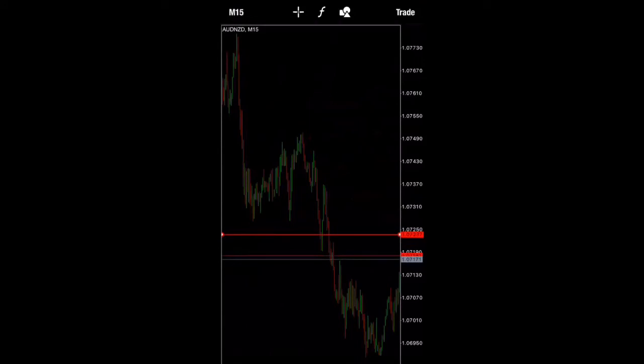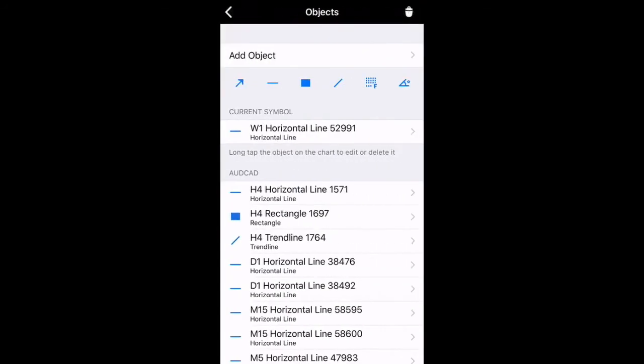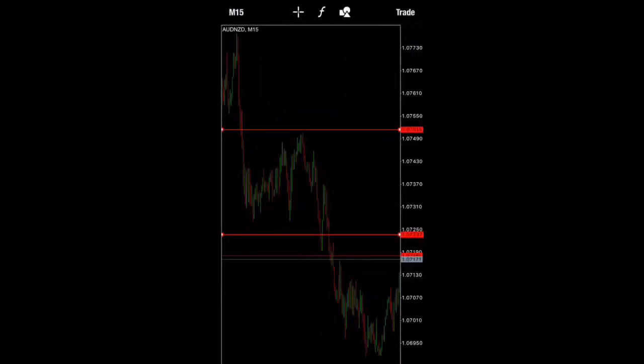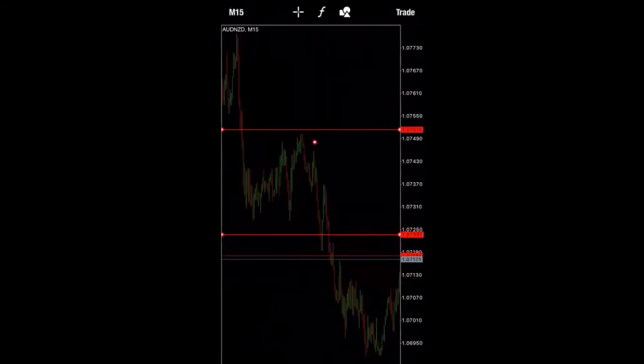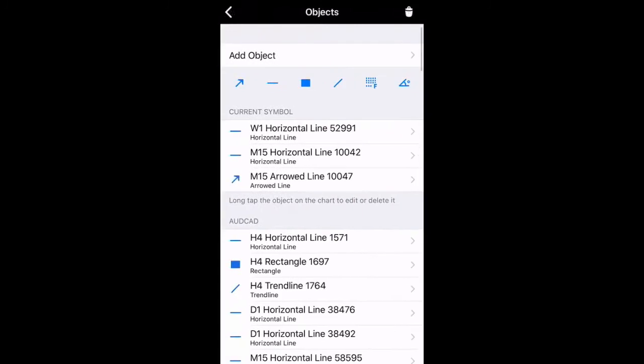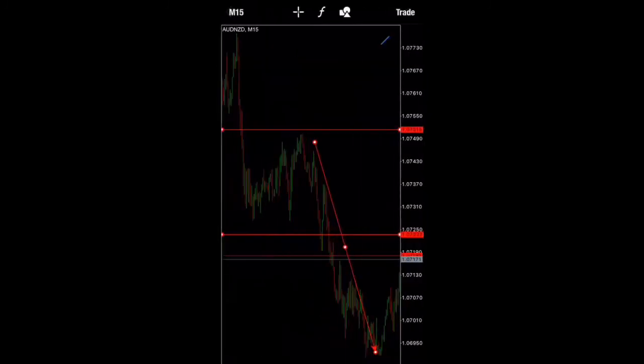If you want to learn how to use it, you can click on this button on the top right. Now you can add trend lines and horizontal lines. See, I just added that horizontal line. If I want to add an arrow, I can draw an arrow. And if I want to do another trend line here, I can, right? So this is just a little bit of tools that you can use.